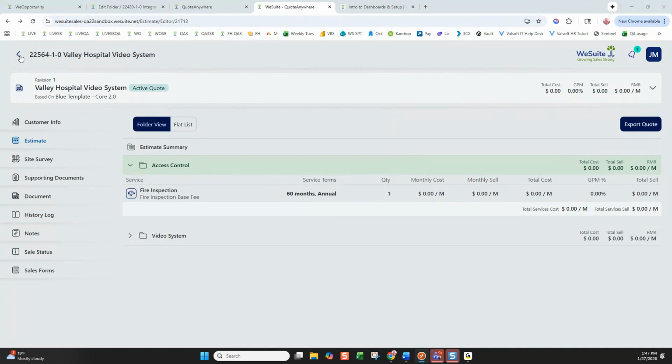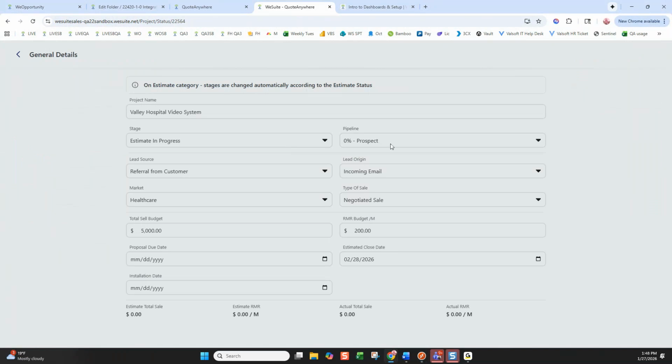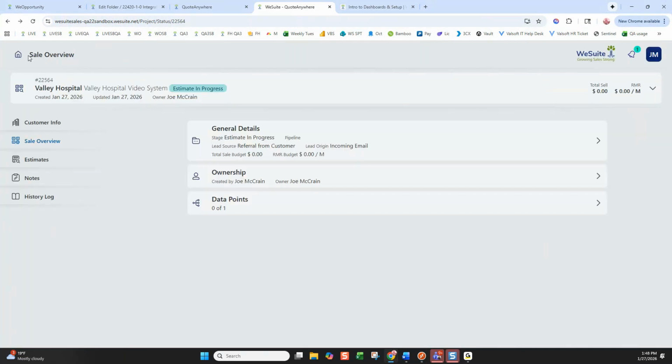So I can come back now to the project level of this job, and I can continue to enter my notes and move the pipeline forward, and you're not logging into one tool and out of another tool. We're really, really excited to show this all to you guys, and hope to get it in everyone's sandboxes soon and promote it to live, so that you can use the all-in-one Quote Anywhere piece. So that is the rest of my agenda today.